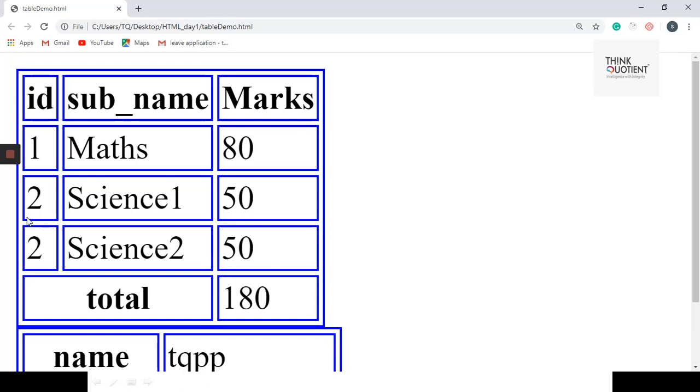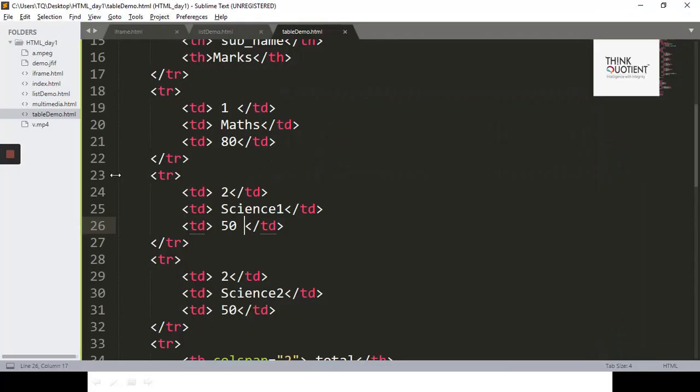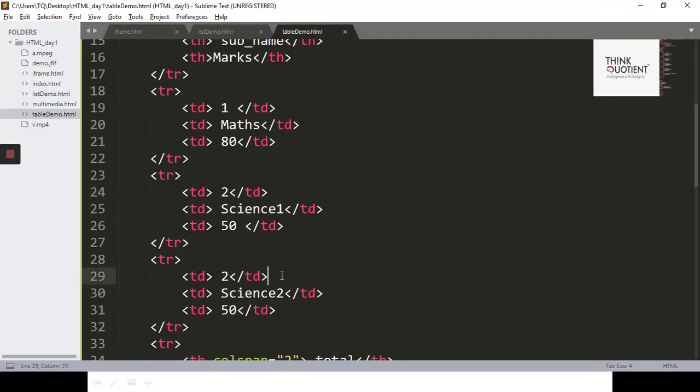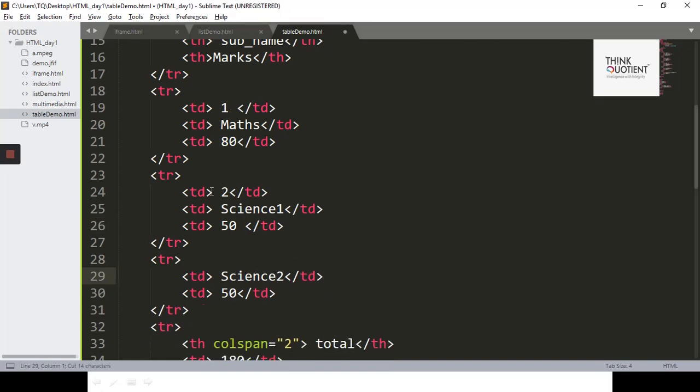Now what I want is that the ID is repeating, and I don't want to repeat the ID. What if I am able to merge this cell, right? What if I want to merge the two rows? In that case, the way we have used colspan, now we want to merge two rows over here. So we have got rowspan. We are going to specify rowspan on the one which occupies the space. So ID 2 is going to occupy the space. So I'm going to remove this ID because I don't need the repetition of ID.